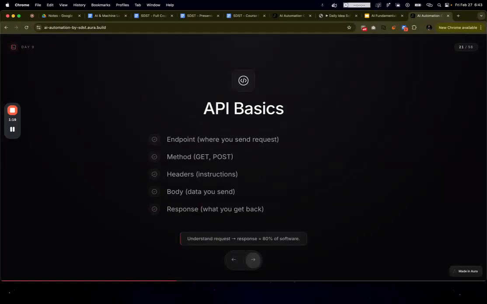So API basics. Every API interaction has about five things. Number one, the endpoint, that is where you send your request. Then the method, that is how you get or how you post your request. Then we have headers, which are the major instructions. We have the body, which is the data you send, and the response, which is what you get. Do you understand? The major automation rule is that if you understand what request and response are, then you understand 80% of how software is actually built. So let's sit and learn even more.